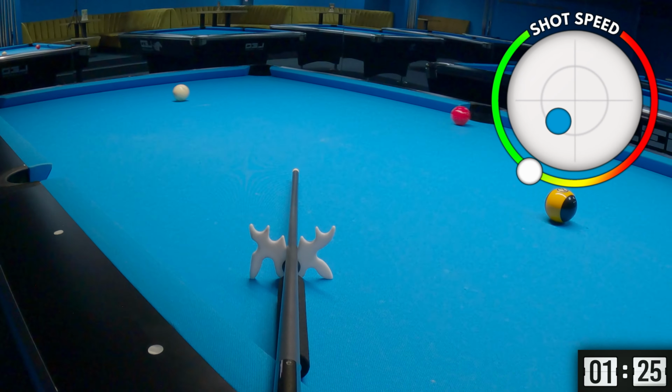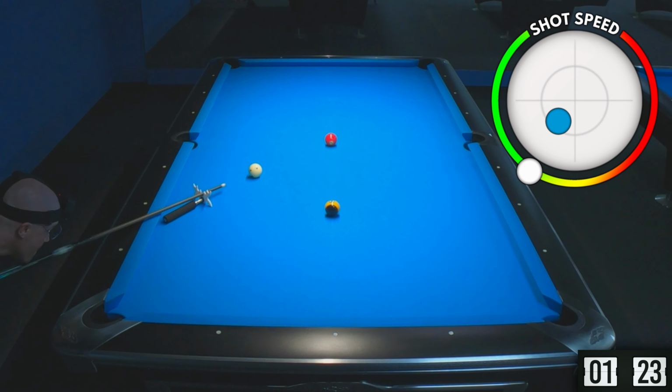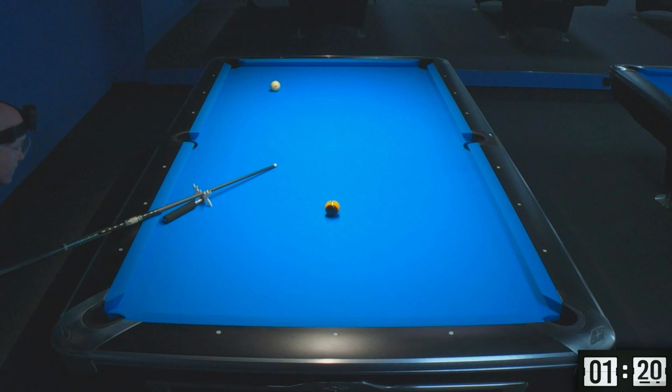We can also make position to the left side of the table, but this time we need to apply low left spin and after contact with 2 rails, land in pretty nice place.